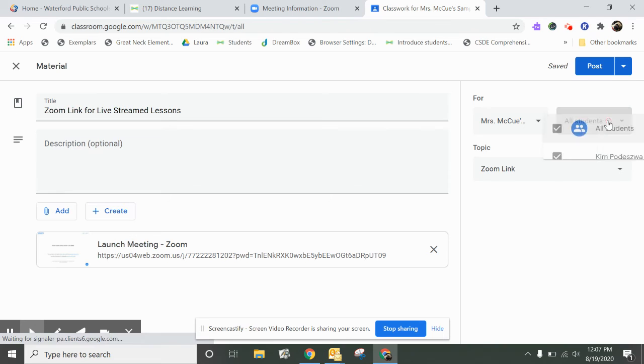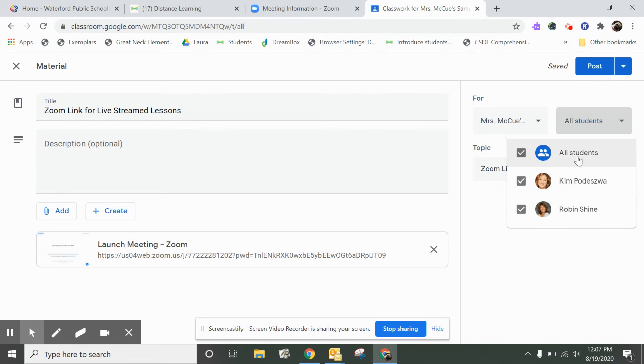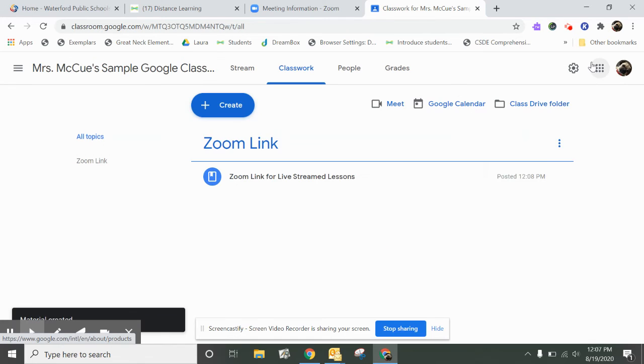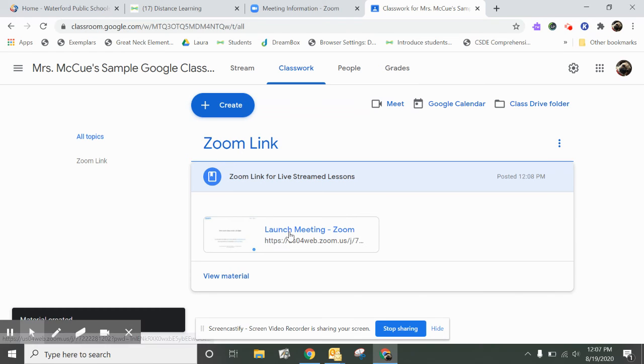And then you know that you have the ability to either choose all students. There may be some times where you set up a Zoom link for maybe an individual student or a group of students, and you could set up a new link that way if you choose to. But for now, we're going to send this to all students so they have access to that, even if they're in the cohort that is in school, because we want to make sure that all of our students, when they're home, can access this link, since that's what you'll be launching. And then I'm going to go to post, and you'll see that it has saved here. And if I expand it, it is there.